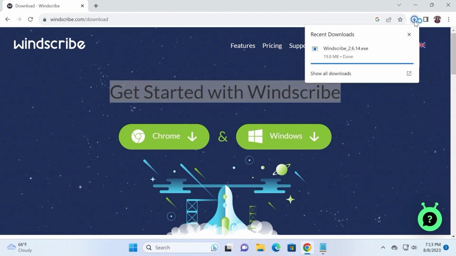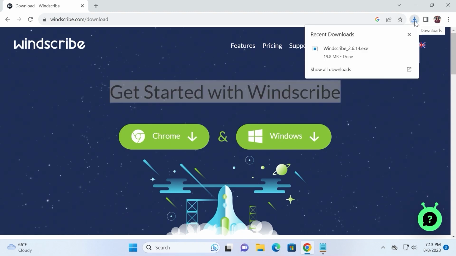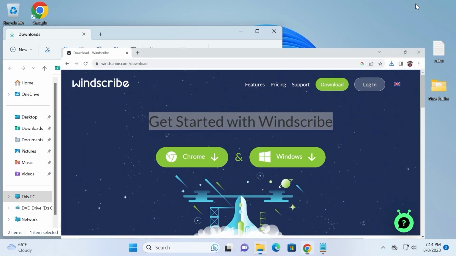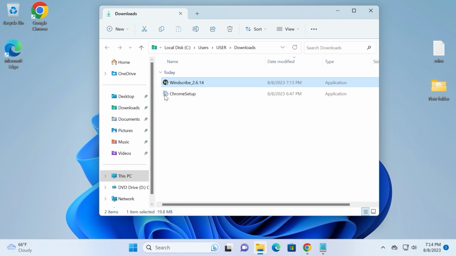If we click here, you may see that the file takes only 20 megabytes. Good, it successfully downloaded on my laptop. Now we can open the folder, show in folder. I will minimize the browser. And of course, after all this process, we need to install this application.